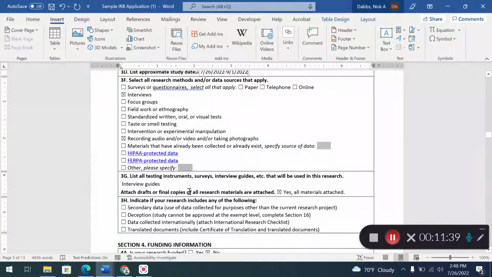I'll be using an interview guide since I am conducting interviews, but if you were doing surveys, for example, you'd probably mention what program or software you're using for those surveys, so you could list that here. And then you'll want to attach the drafts or final copies of all research materials and then mark it. So for my interview guide, I'll attach that. If you're doing a survey, you'll want to have a printout of the questions and then attach that.